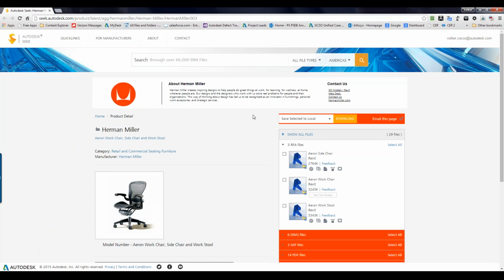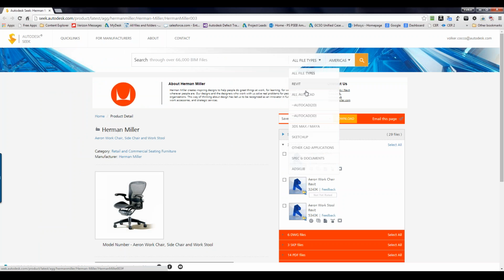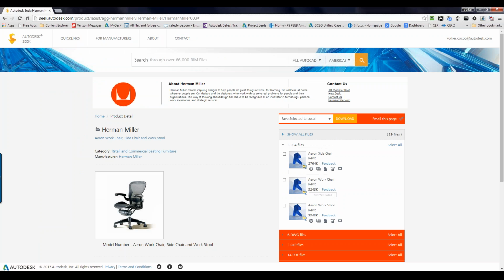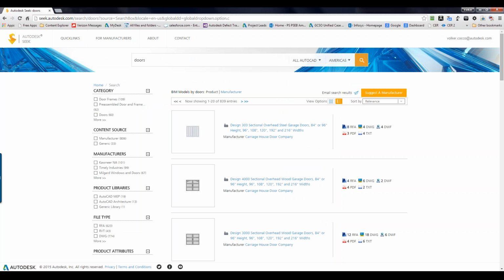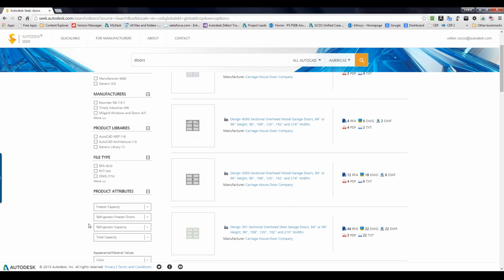Here you can search for all different file types. You can just say, hey, look, I want to find all AutoCAD files, AutoCAD 2D. Let's go with all AutoCAD. And let's go doors. And we could have filtered out by manufacturer, but we can still do that here. Door frames, manufacturer, what type of, if you want to add other, like AutoCAD MEP, I'm using that instead of AutoCAD or AutoCAD Architecture. We can choose to download a Revit file or a DWG file, among others.